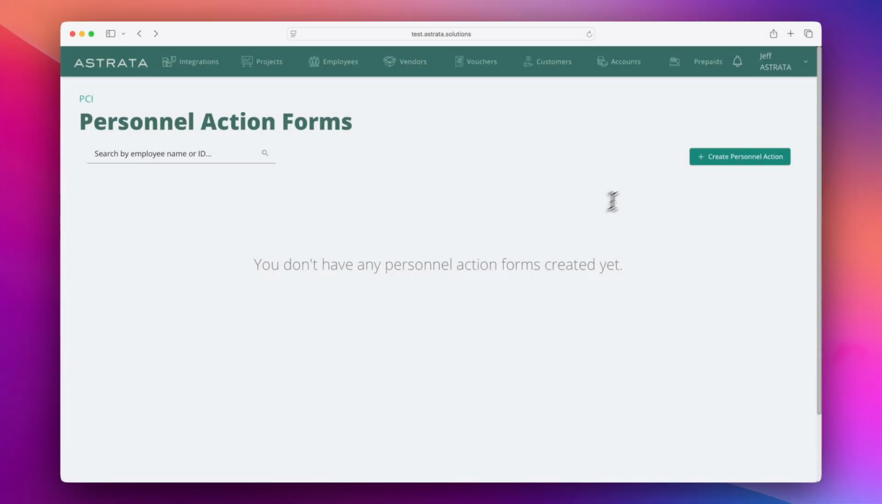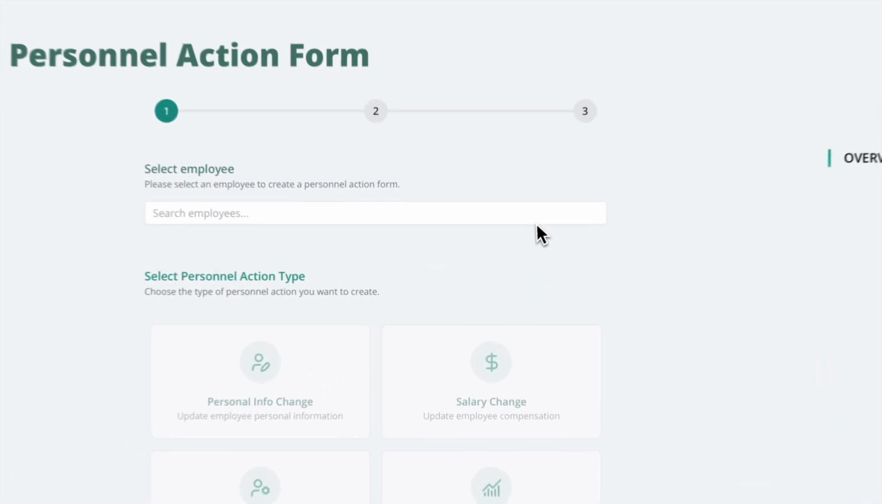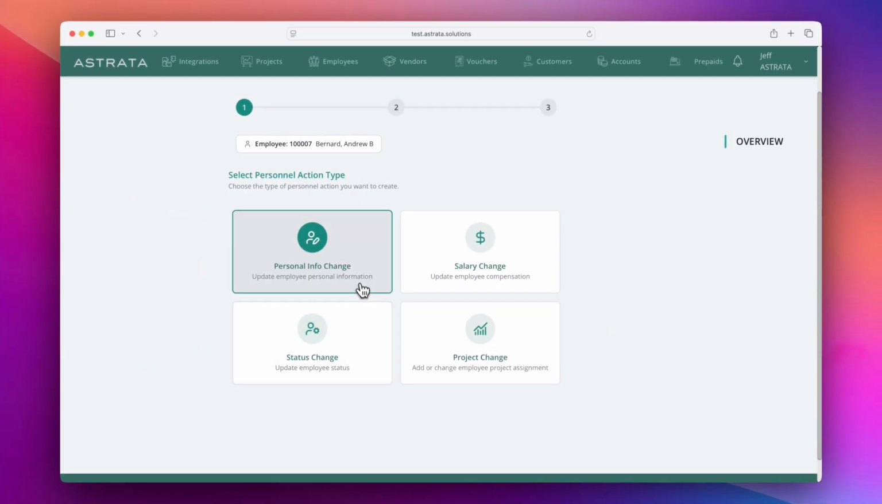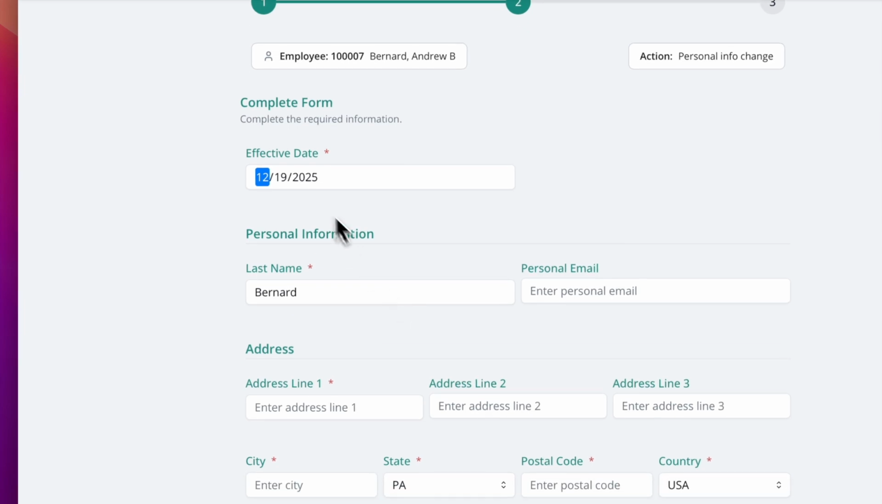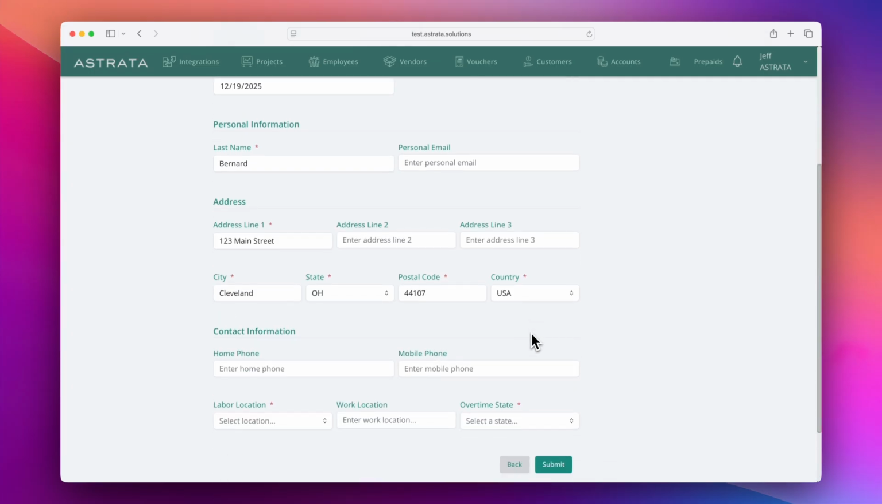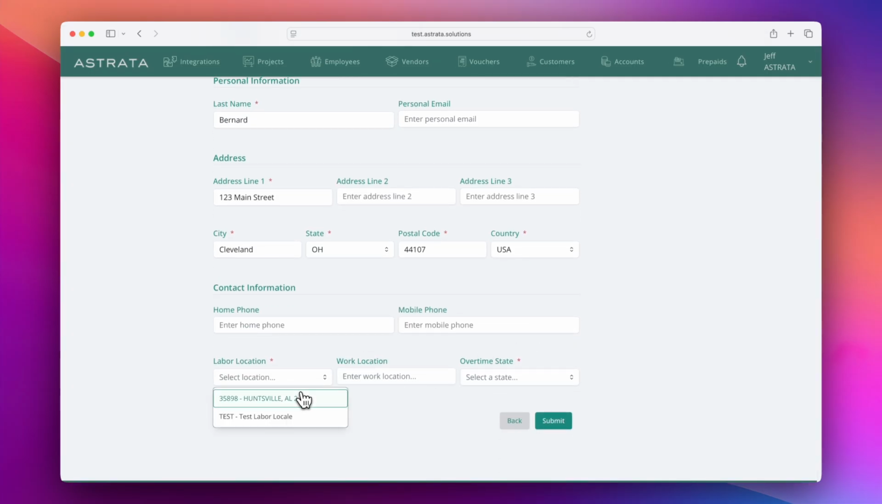employee project information. To use the module, you simply create a new form, select the employee you wish to change, and select the relevant form. When editing personal information, all employee information will be displayed, including the hire date, name, and address information. Any of this information can be changed.